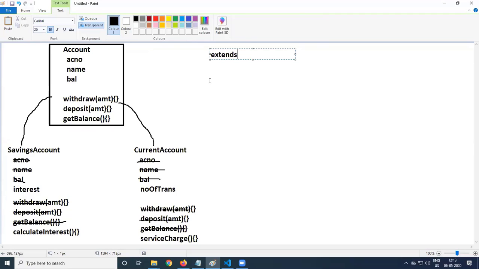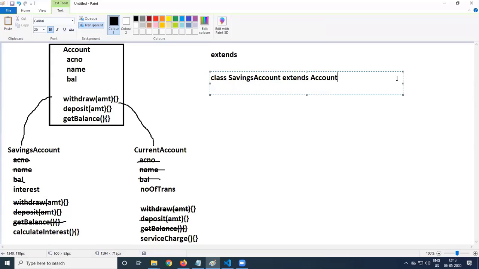So how can you create a savings account? Class savings account, by using the keyword extends account. Only one class can be given after that to overcome ambiguity errors. So class savings account extends account. Savings account is a child class, or a subclass, or a derived class of account. Account can be called a parent class, a base class, or a superclass. Any name can be given.